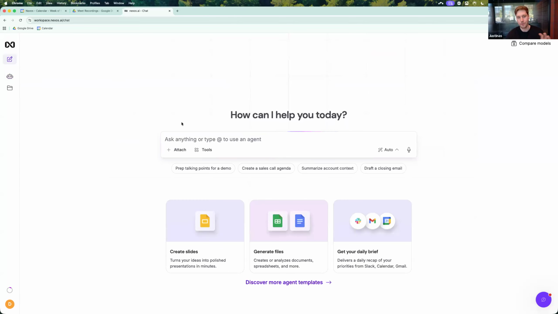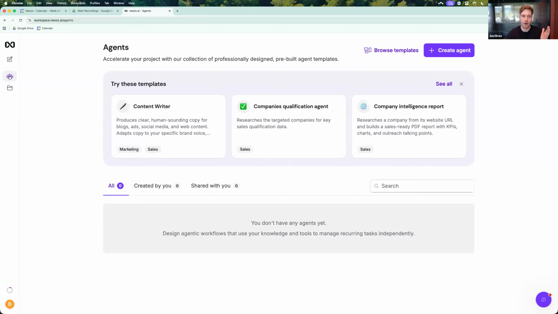And where you're going to land, of course, we have a chat, but the main thing that I want to show you today and emphasize are agents. So whenever you end up in Nexos, click on agents here. And this is the place where we already have pre-built agent templates. So for example, if I click into browse templates, I could see a variety of different agents already in here.